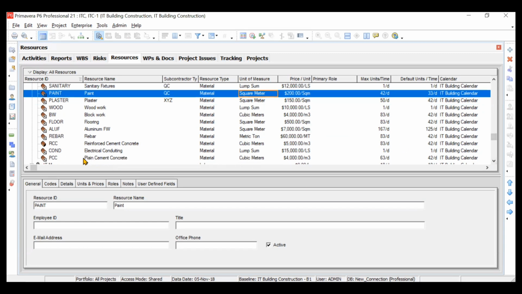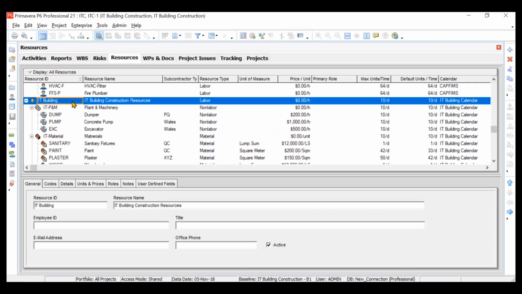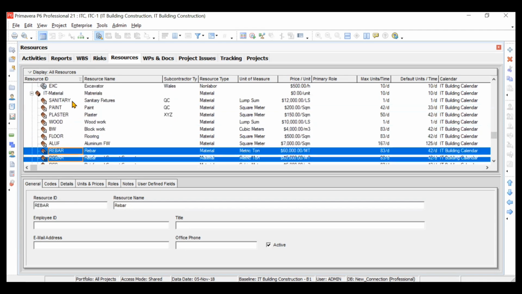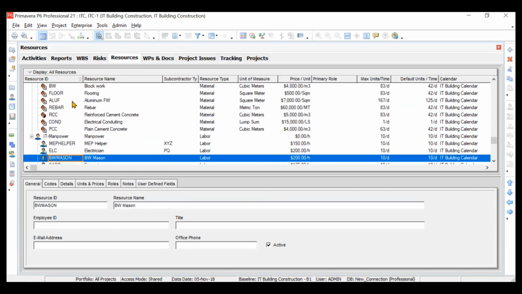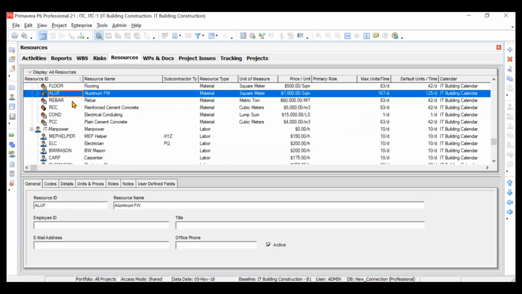So see, there are some settings. We have already created our resources for our project. Like you can see in IT building project, P&M has been added, materials have been added, and your manpower has been added, in which your helpers, masons, labor, and your staff is also included. Okay, so now some settings can be changed.